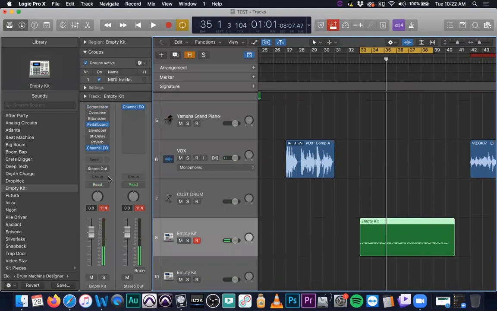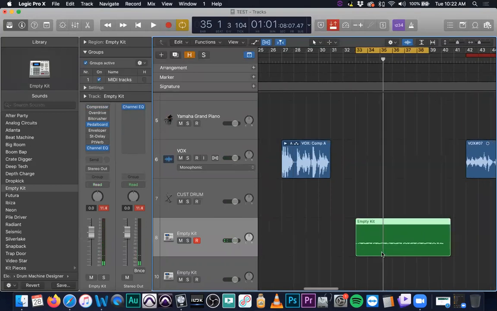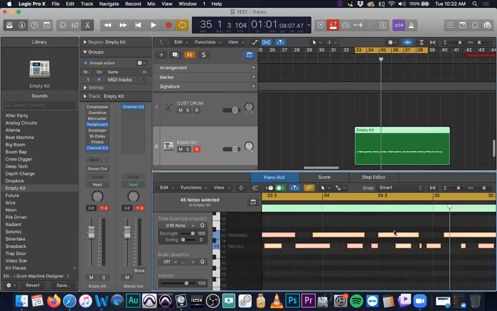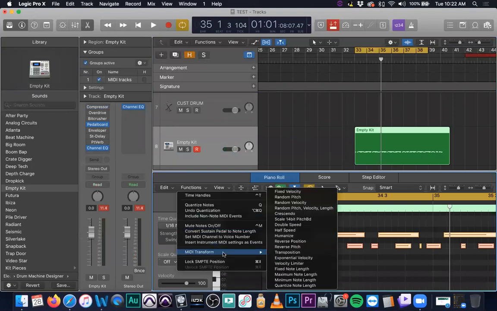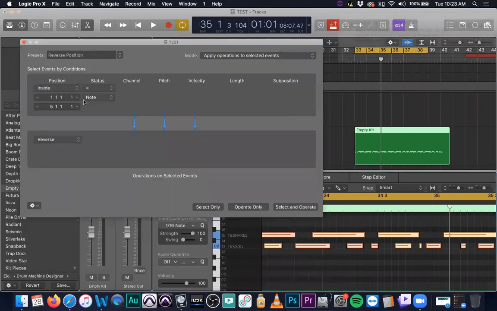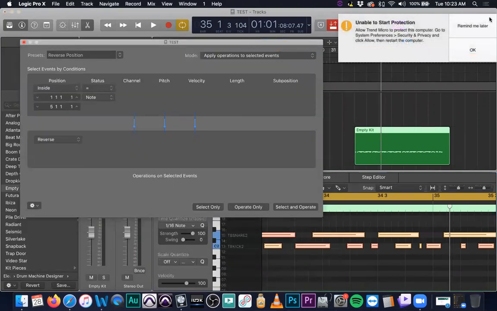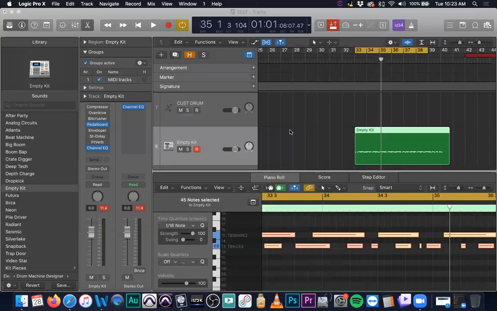How do I reverse this? Well, again, let's double click on it and let's see what options are available here in the MIDI editor. Again, I'm going to select all and let's go to Functions and let's do MIDI Transform and let's see if there's a reverse. There is a reverse position. So that's interesting. I'm not exactly sure what that's going to do, but let's take a look.